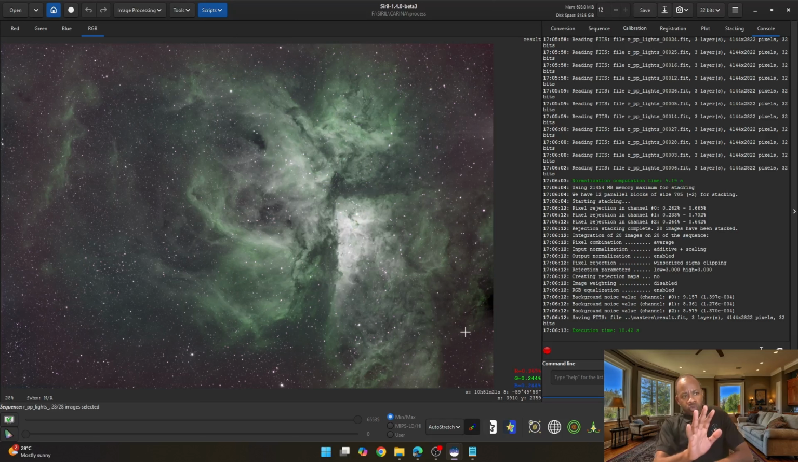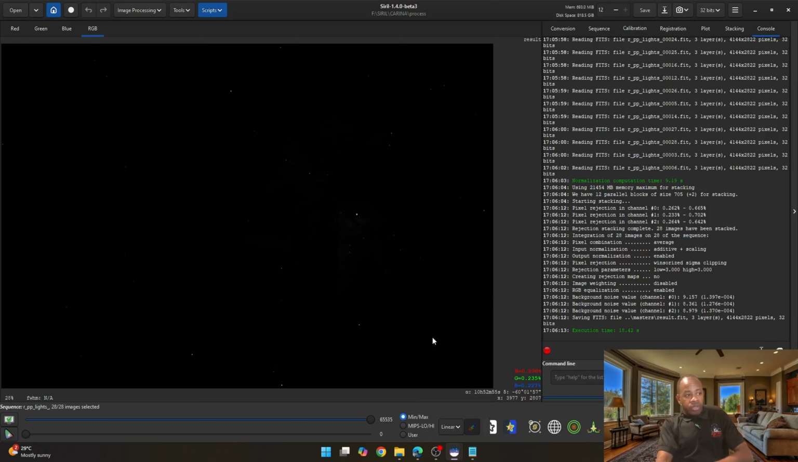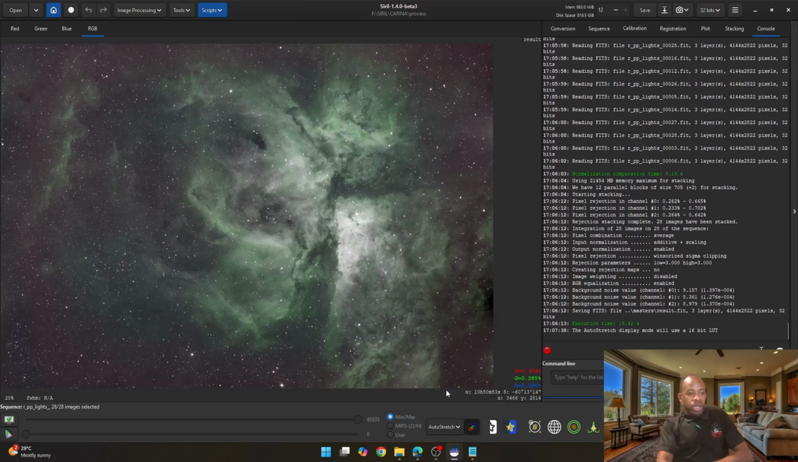So sometimes when you finish the stacking process, you may not see anything and it may be blank, and that's because, again, auto stretch was not selected. So you may see it like this. You may just see maybe a few stars or just a blank screen. Don't worry. The main thing that you need to do is go down to the linear option and select auto stretch, and of course your image will appear.